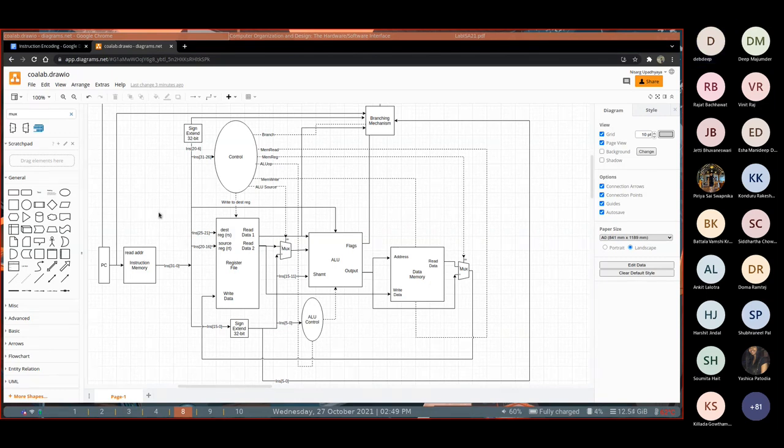Got it. So maybe I can show you one diagram that I have which you can use. So maybe if you stop sharing, I can show you one diagram. Okay. Yeah, sure. I will stop sharing.